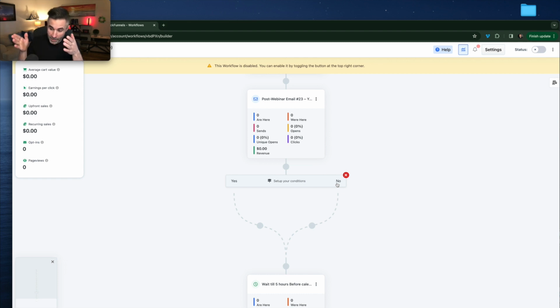But I want to cater to that person, just like I want to cater to the person that clicked specifically, right? They're hotter, they're more engaged, right? So there's different messaging, different emails, different communication that I want to use. That's something that we can't do in ClickFunnels 2.0 as of yet. All right, so I would say that's the only disadvantage. After all the things that I mentioned, that's the only disadvantage.